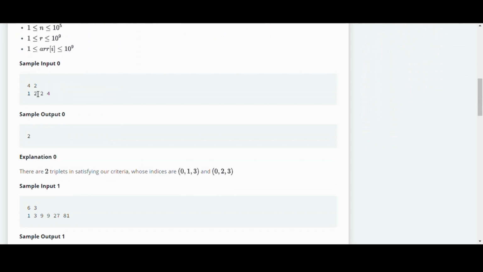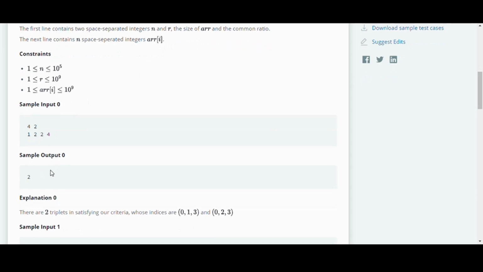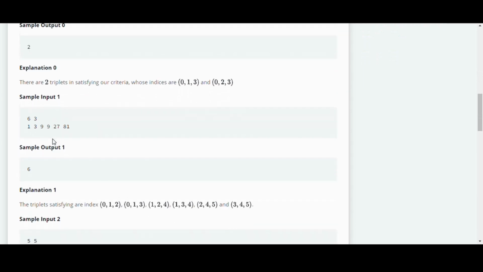This is another example where they've first given 4 and 2, which is the size of the array and the ratio r, and the array is 1, 2, 2, 4. Over here there are two triplets, which are 1, 2, 4 with indices 0, 1, 3, and 1, 2, 4 with indices 0, 2, 3.